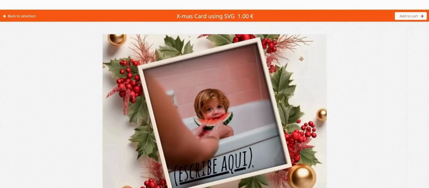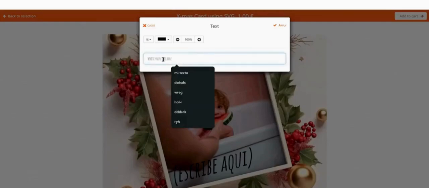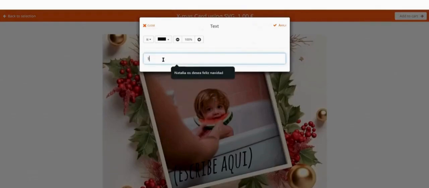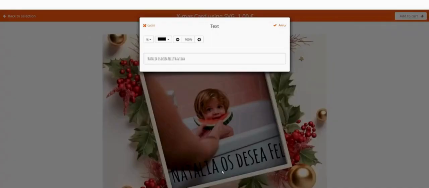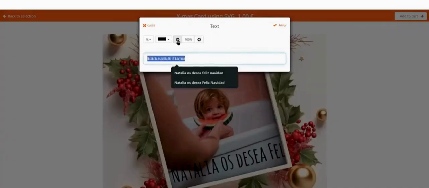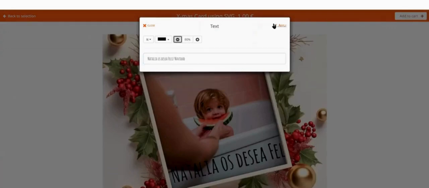Next, what we'll do here is type our text. We can see it's a bit too large. We simply scale it down to fit, and the customer's product would be ready.